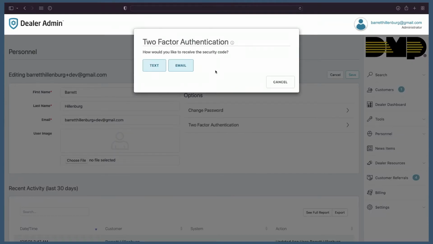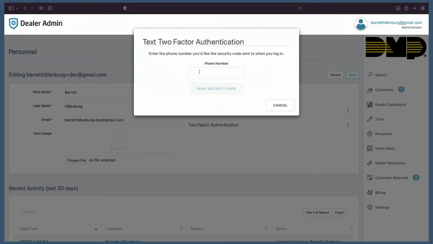First, select the method by which you'd like to receive the security code. You can be sent this 6-digit code in a text message or an email. I'll select text. Next, put in the phone number you'd like the security code sent to. Once you've put in your phone number, select Send Security Code.